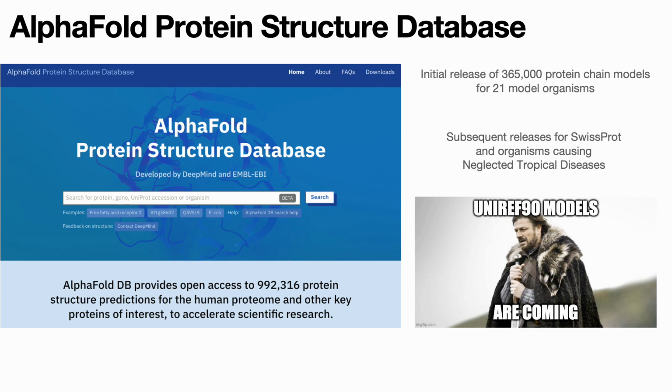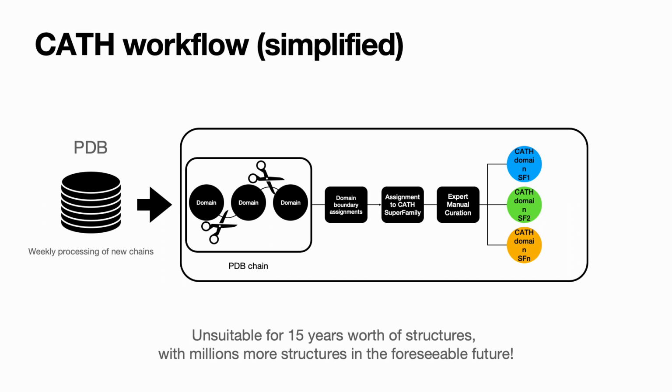So as CATH, we are very interested in classifying this treasure trove of data. But if we look at our current protocol for assigning domains, we currently check weekly if new protein chains are deposited in the PDB, and then we retrieve them and we chop them by getting some domain boundary assignments, and then we assign these domains to a CATH superfamily, and all of the hits then get manual curation by some expert curators in our team. In terms of CATH domains, though, the AlphaFold2 dataset, the first release, is almost equivalent to 15 years' worth of structures in CATH, so the current approach is unsuitable for this kind of dataset.